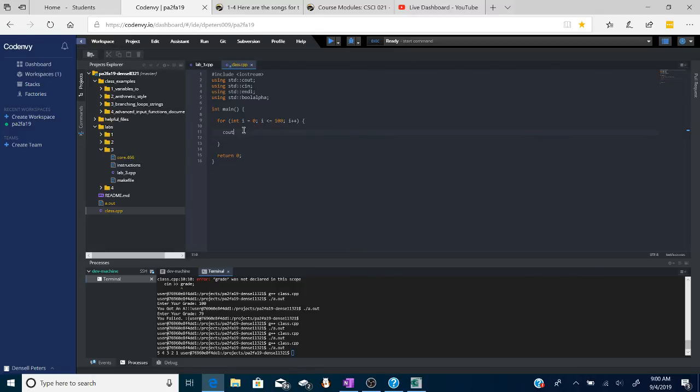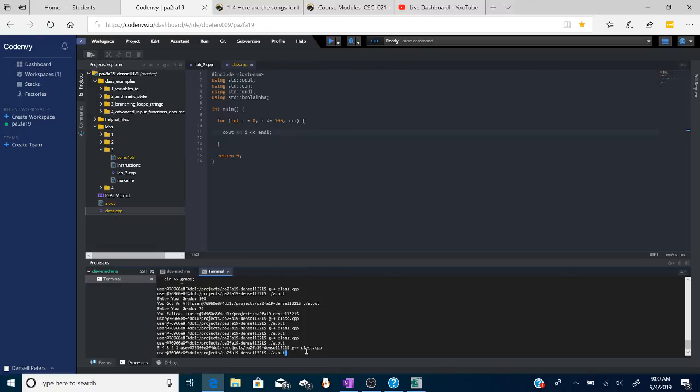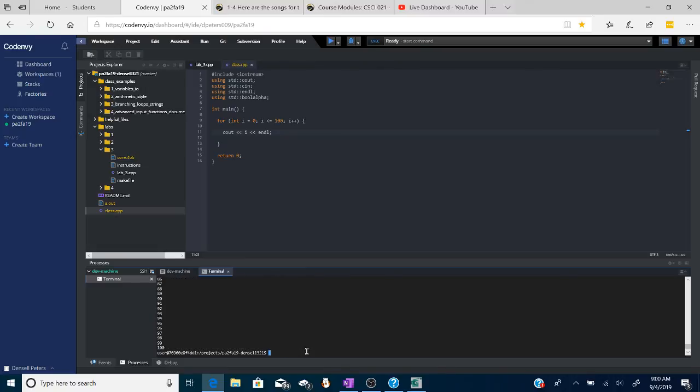So i starts at 1. This is an initialization section. It happens one time. So i is 1. That's the beginning of the for loop. It never goes back to that, so don't think that's going to reinitialize i to 1. It's one time. Then it moves to the check. So we initialize, then we do the check. Is 1 less than or equal to 100? Yes. So we go into the body of the loop.